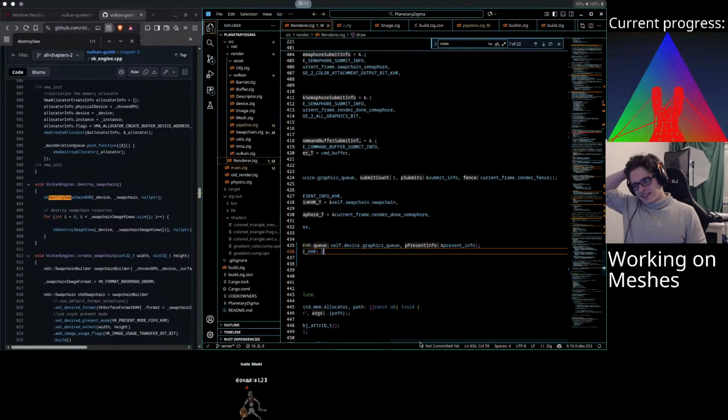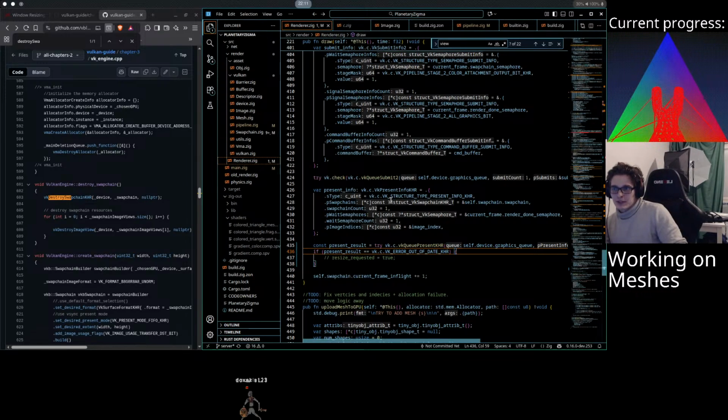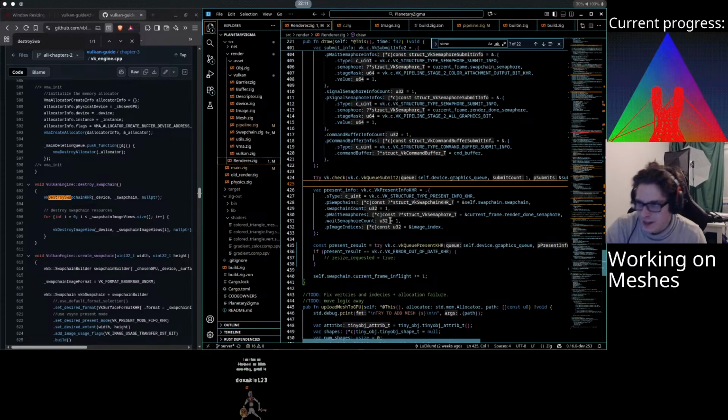All right. Now, I think what I should actually fix is to have multiple draw images.